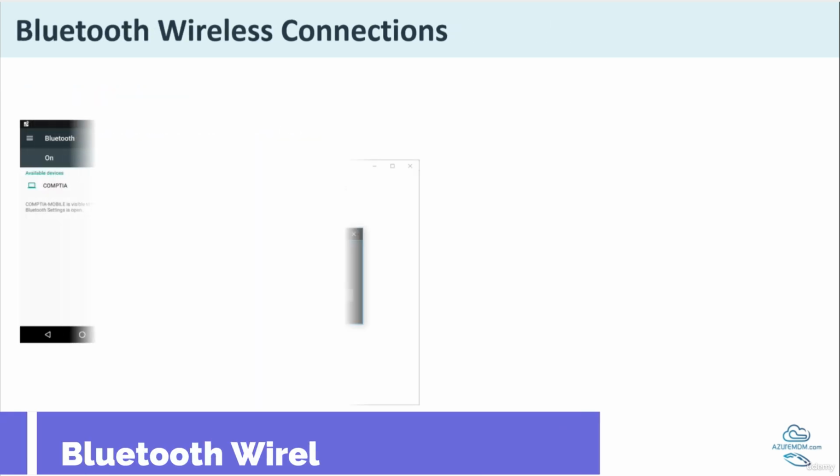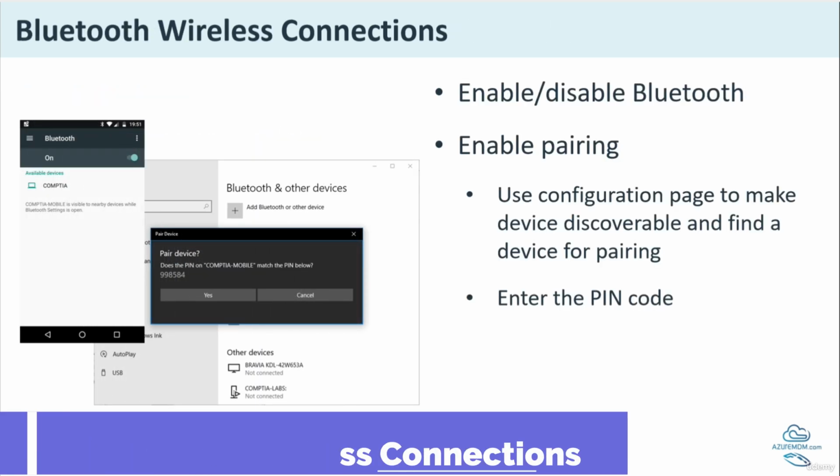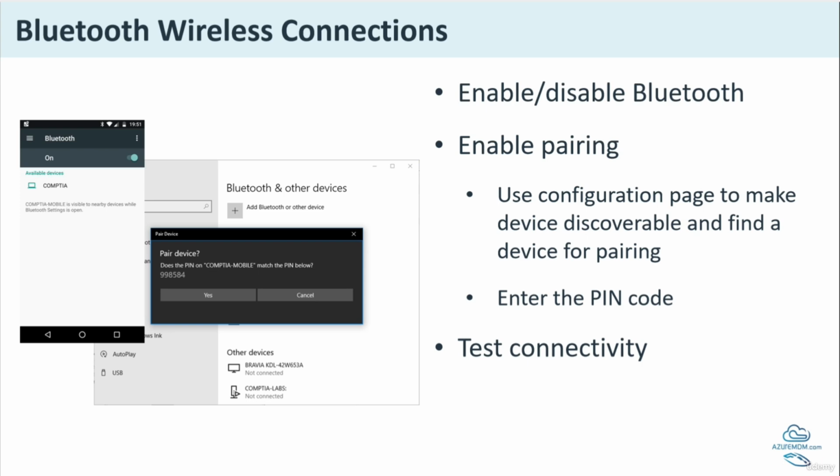Bluetooth wireless connections. Here in Bluetooth wireless connection, you can enable and disable the Bluetooth. You can enable it by pairing two devices. If you want to connect your phone with your laptop via Bluetooth, while the phone's Bluetooth is getting paired with your laptop, it may ask you for a pin. Once you enter the right pin, which you have set with your phone, the Bluetooth devices will be paired. That means your laptop and your phone are paired via Bluetooth.